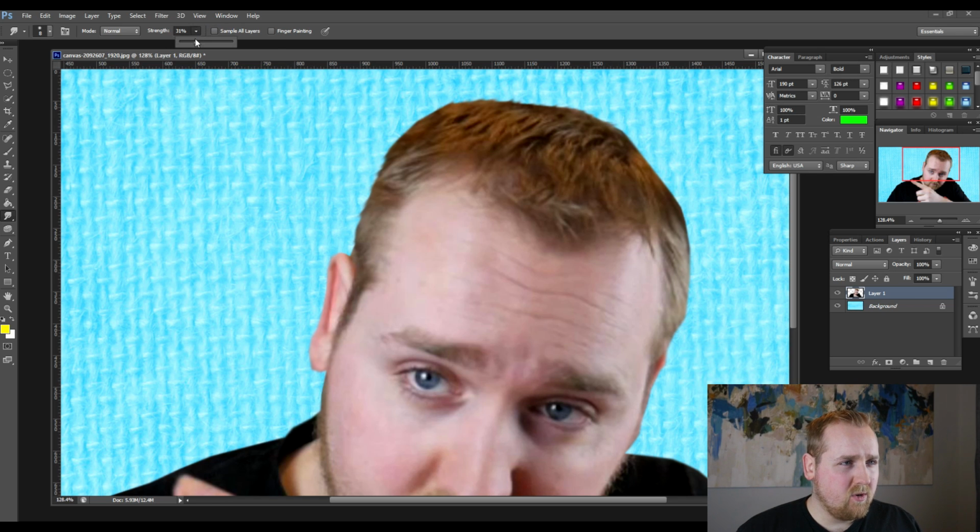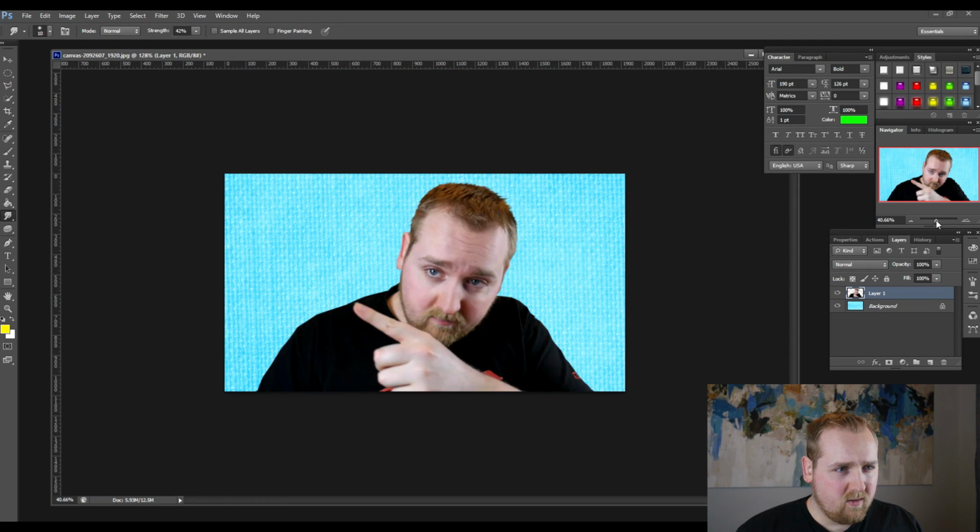And if you want a little more strength to save time, go up to 40%, and maybe a bigger brush for a bigger section of hair here. I know, I kind of screwed up this part, but bear with me here. Zoom out, looks pretty good. All right, so that's the hair.